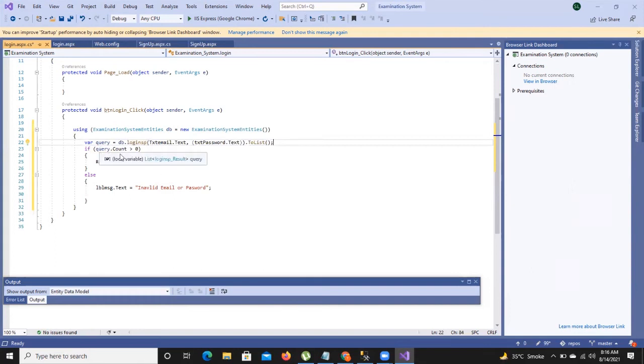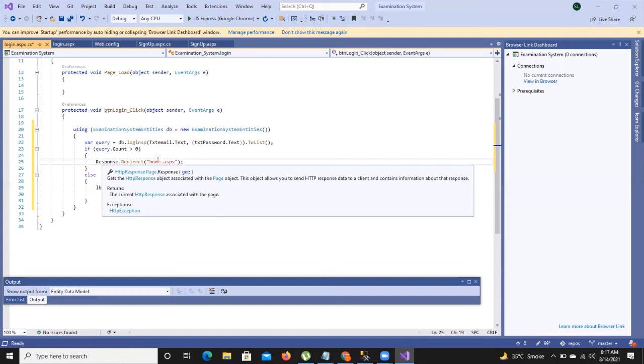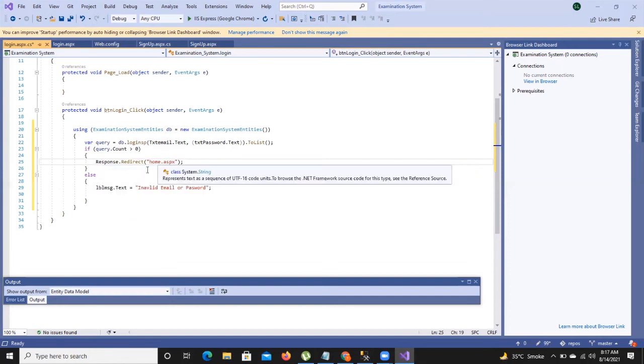Now this query.count means that something is present in this query variable. It means that this variable is not empty. Email and password both are present in this query. If the user has entered his email or password, then something is present in this query variable. And then if the user has entered something, it will enter this if body, and he will navigate towards the home.aspx page. We have not created the home.aspx file yet. We will create it very soon.